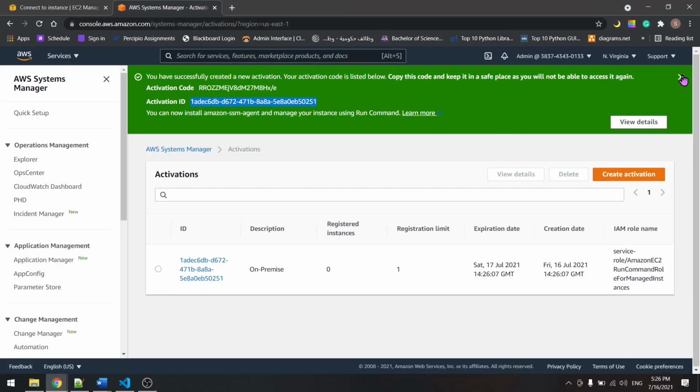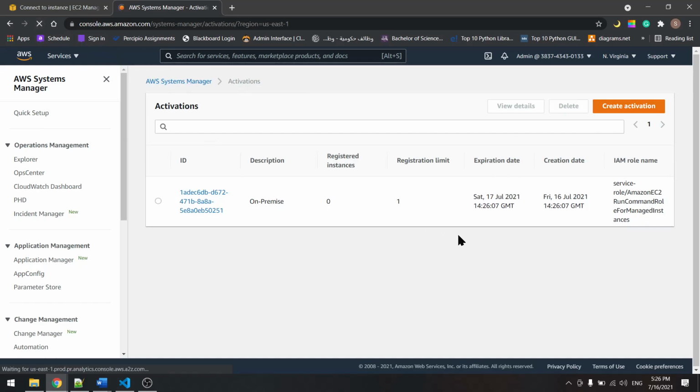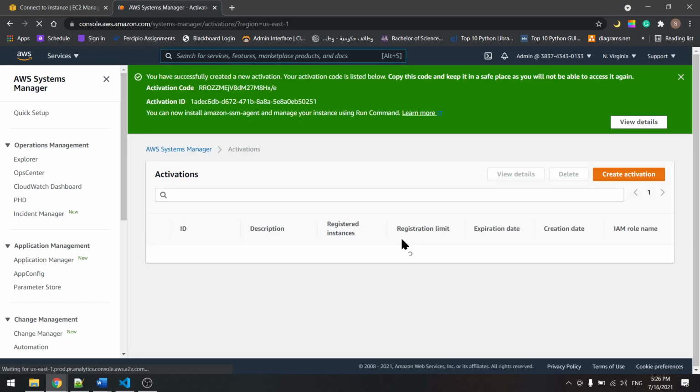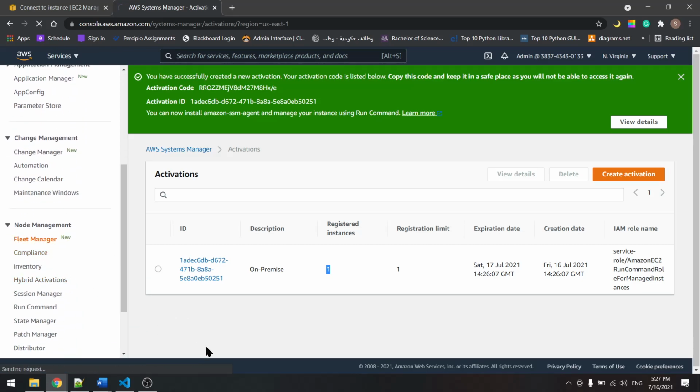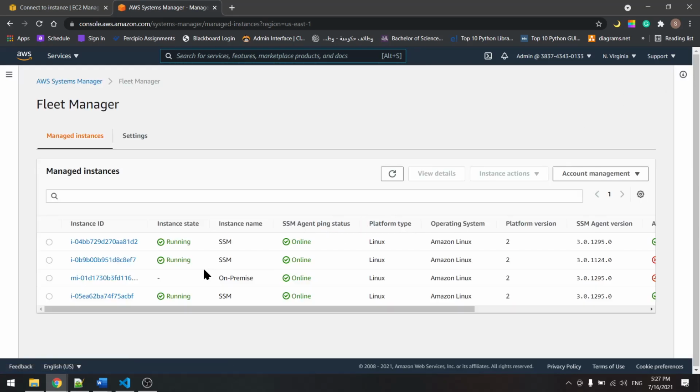Now if we go to the, let's refresh here first. And we have one instance registered as an on-premise server. Now let's go to the fleet and see what we have. Now we have 4 instead of 3. This one just showed up and it's prefixed with MI. This is the prefix for the on-premise servers. And this is prefixed with I, so it's a managed instance from AWS.